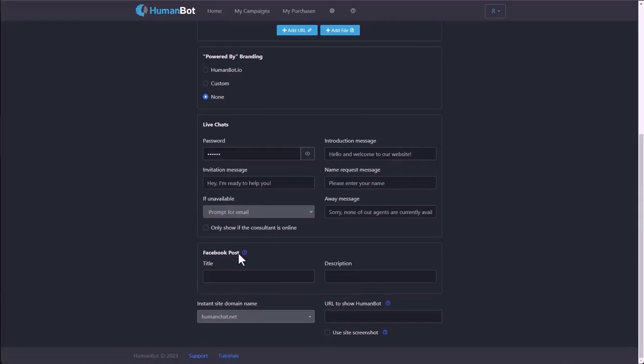Next, we have Facebook post, title, description. There could be some special metadata. So if you ever paste a link on Facebook, say your instant URL here, it'll be able to format it nicer. It'll show your title, your description, a nice little thumbnail, rather than treating it like a normal link.